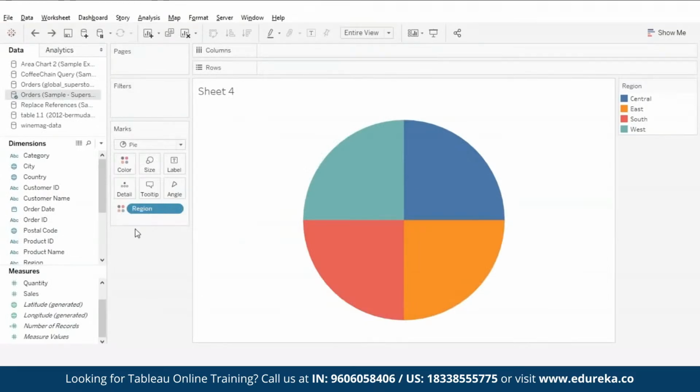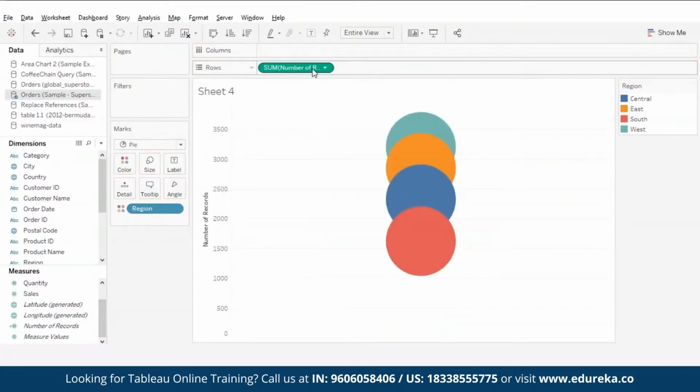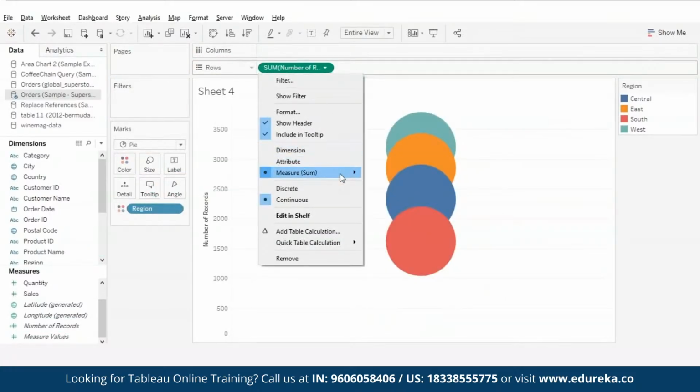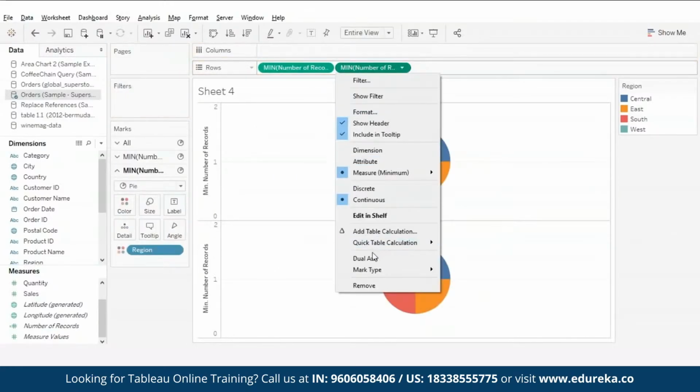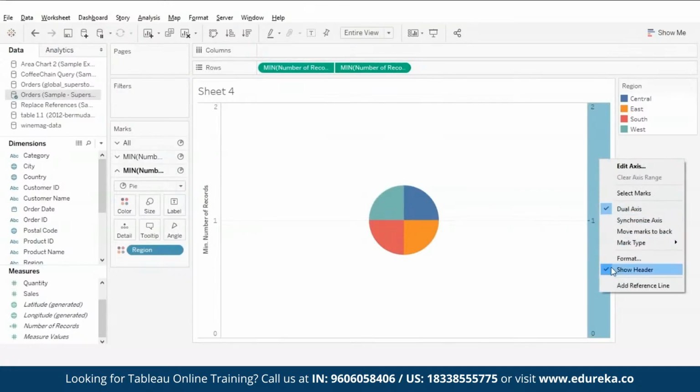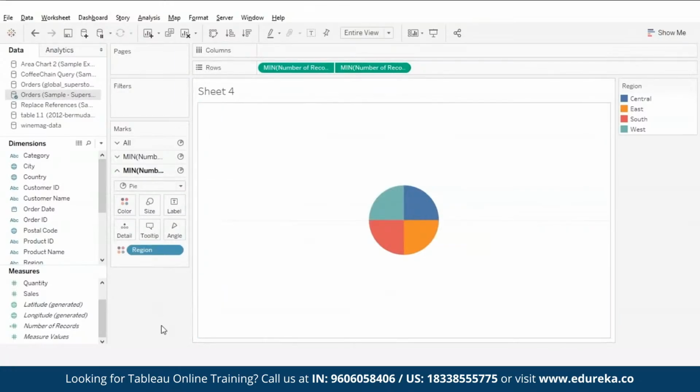So I plotted region in the colors card and my chart type is selected to pie. Now let's drag number of records pill to the row shelf and change its measure to minimum. Now copy the pill and make it a dual axis graph. We can remove the headers. So now we have got two pie charts over here. So the next thing that we are going to do is to remove the region pill from one of the pie charts and make it white in color so that when we increase the size of the other pie chart, it gives us the shape of a donut.